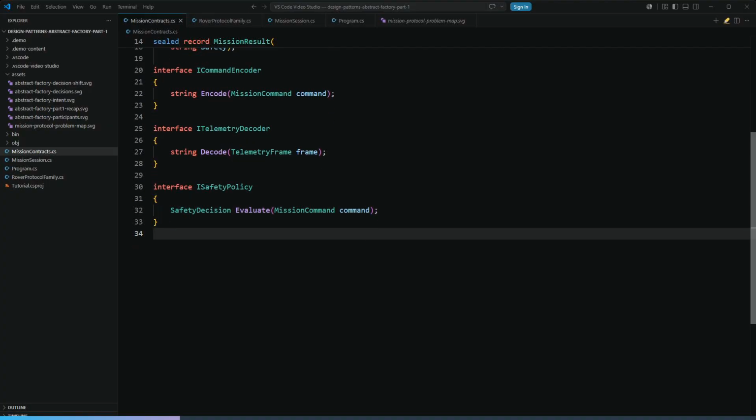Now define the product contracts. As ICommandEncoder is typed, its single method turns a typed command into the wire representation. ITelemetryDecoder translates one frame. ISafetyPolicy evaluates one command. Each interface has one responsibility and none mentions a rover. Before the final contract moves below the fold, let the editor scroll so the complete method stays visible.